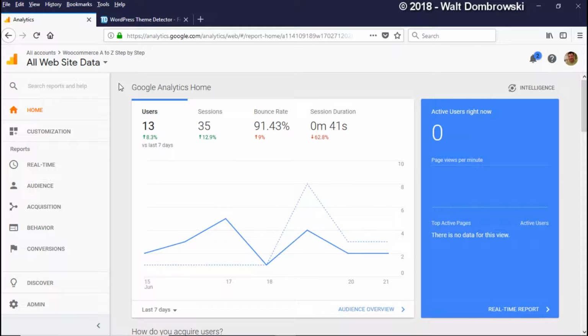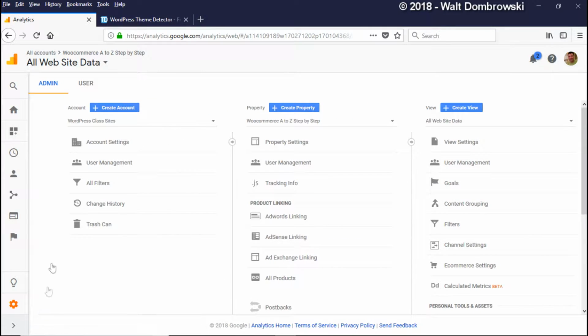Okay, so now to get Google Analytics set up for a particular site, here's what you do. To add a website to get a Google tracking code, you just go down here to admin. And now over here are the different accounts for the different users. Now they consider a property a website. So right now we have my WooCommerce A to Z step-by-step property in here. If you wanted to create a new one, you would click on Create Property. Now, I'm not going to do that, but I'll show you some of the property settings here.